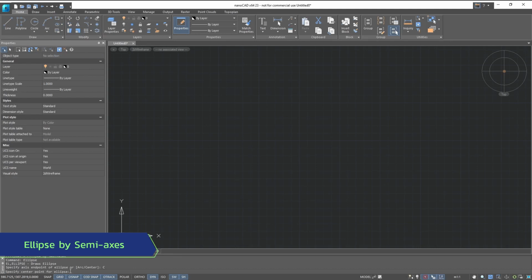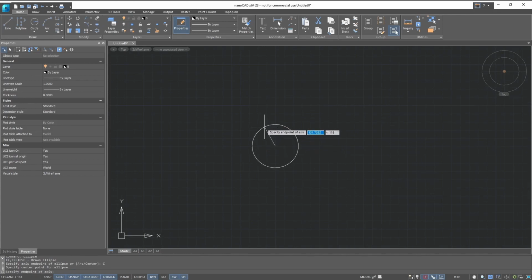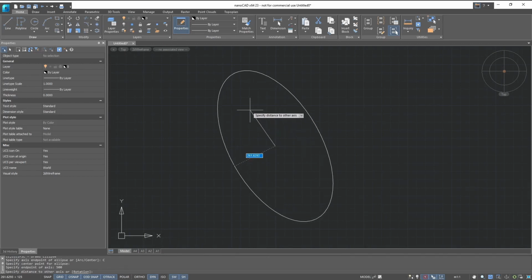Pay attention to the command line or to the dynamic input for hints. We specify the center of the ellipse. Then set the value of the endpoint of the semi-axis as 500 and press enter. Then we need to specify the length of the other semi-axis. Let's set it to 1000.